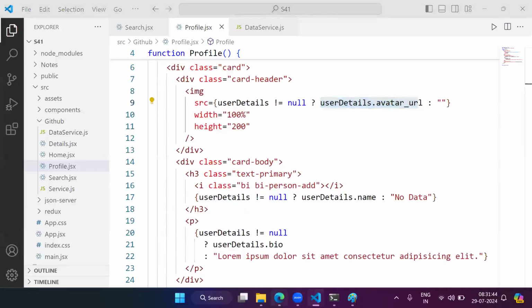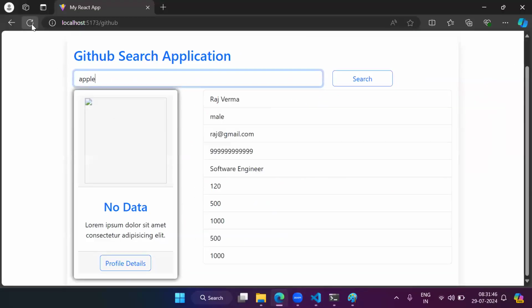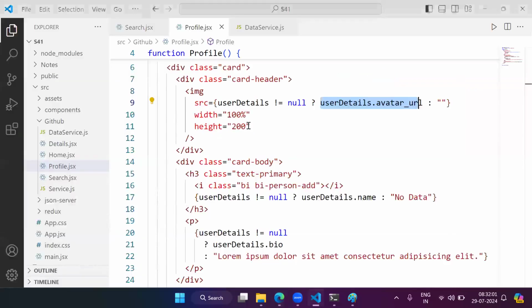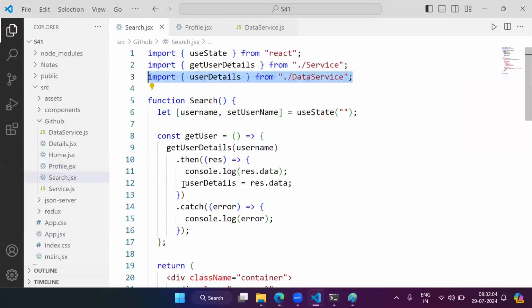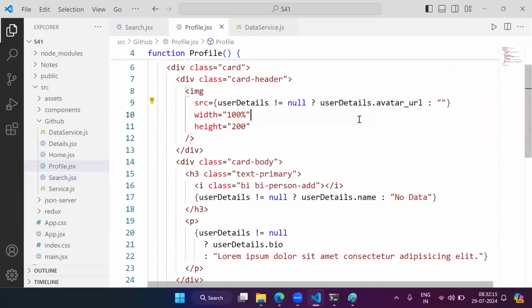So right now, whenever my application starts, user details is null. That is the reason nothing is displayed here. But now, if I do a search, then data will come from my server, and that data we are updating in the user details. Here, see, we are updating it with the user details result data.